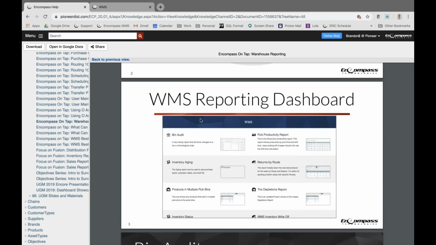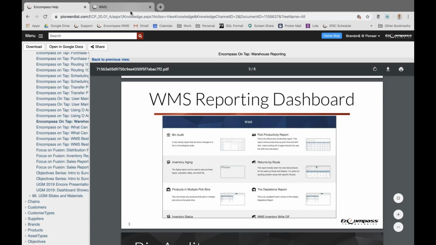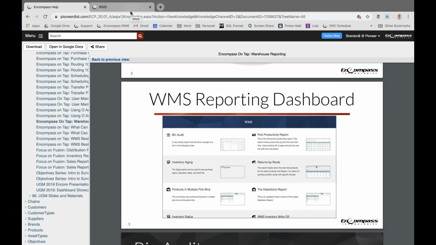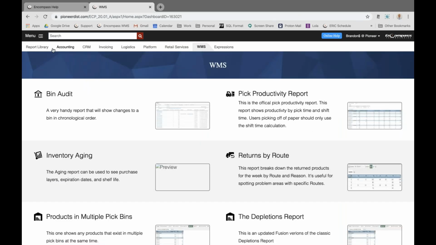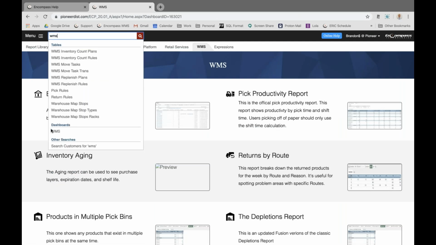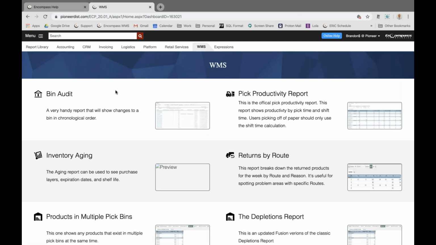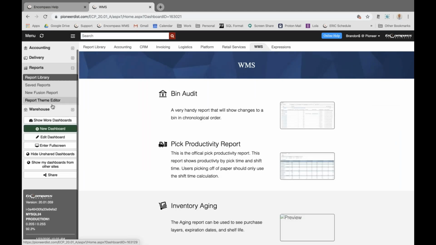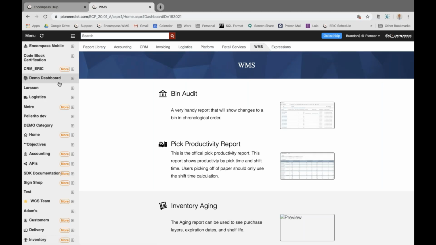All of the reports that we're looking at today can be found on the WMS reporting dashboard. This may not be a dashboard that a lot of people are using yet, but it is going to be the standard of where we come to find reports in the future. So under the report library, we can type in WMS, and this is where it takes us. It's possible this report is not shared out with the role, so we might need to show more dashboards.